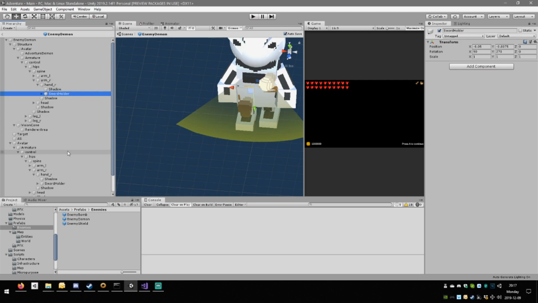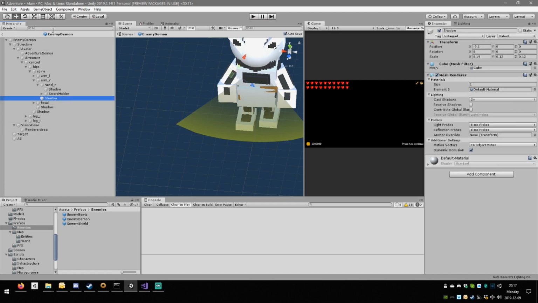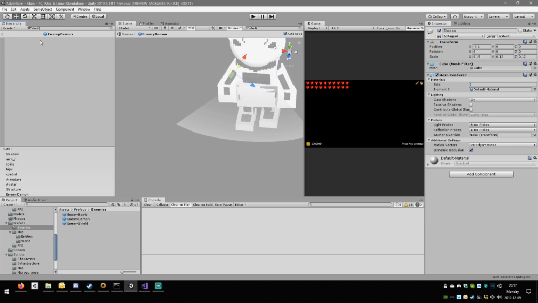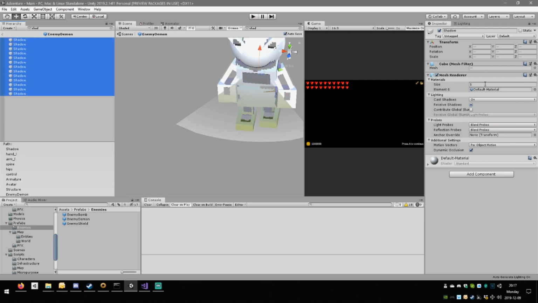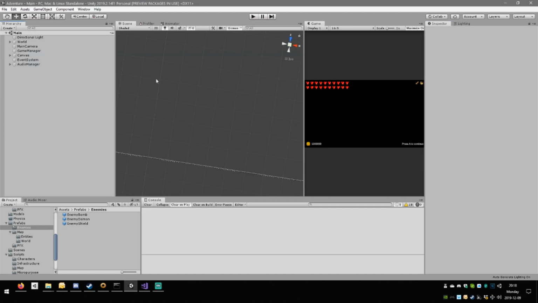Right. Now finally we can delete this avatar. And we can search for shadows here. So shadow. Okay, there they are. I think I misspelled. Yeah, shadow. So now all of these do not receive shadows and shadows only. And we should have fixed all of our little guy.